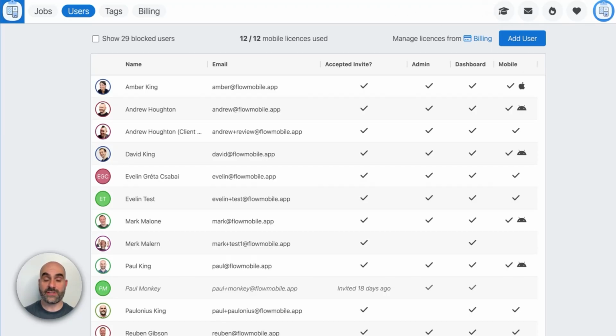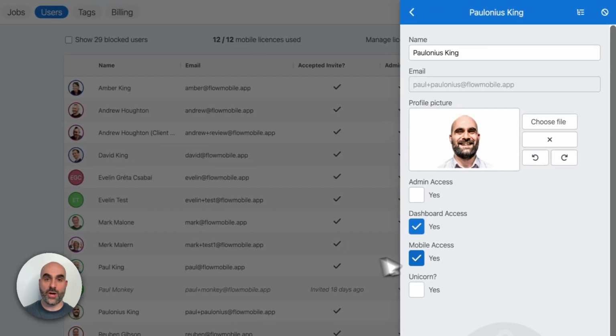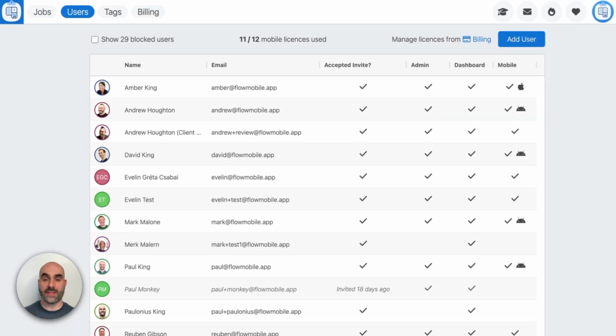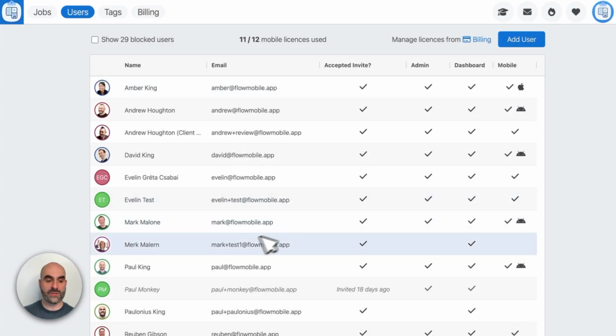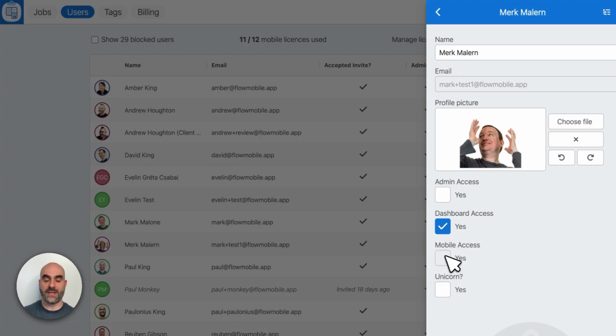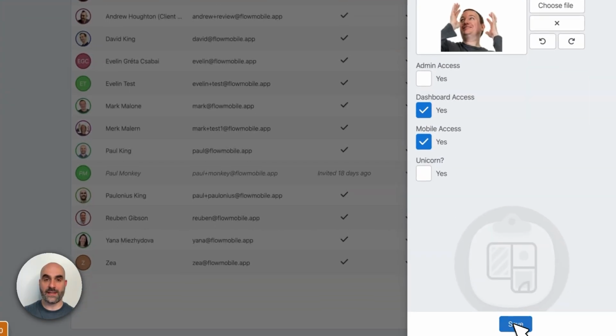In fact, all you need to do is to go into the user who no longer needs the access, uncheck the mobile checkbox and hit save. This will free up a mobile license. So you can see here we now have 11 out of 12 used. And then you can go into the user who now needs the mobile access, check this option and hit save.